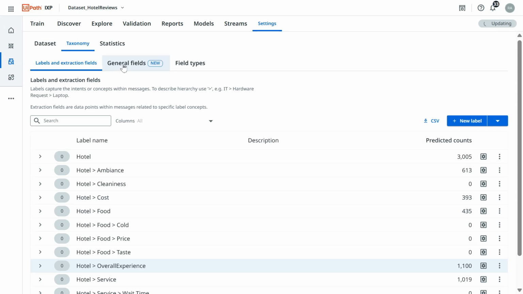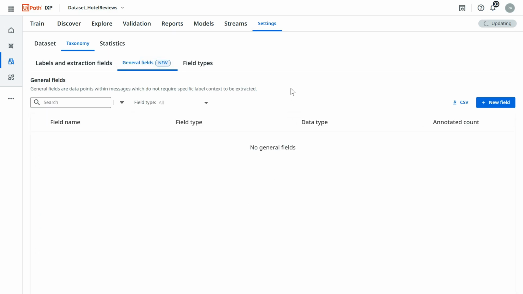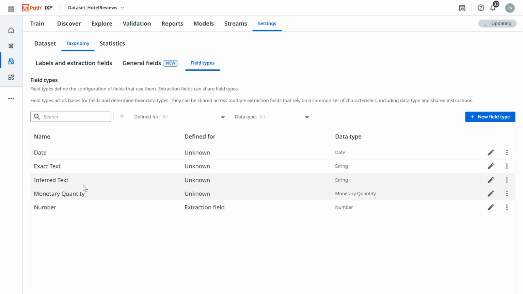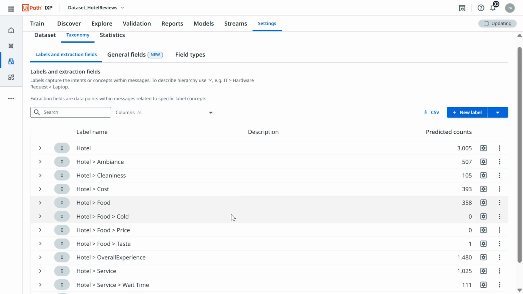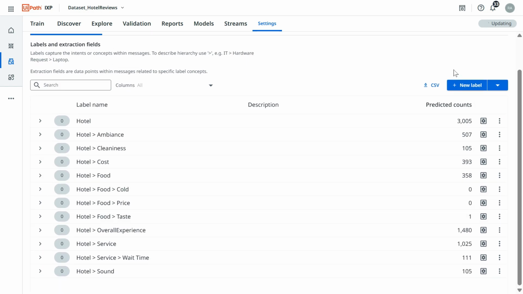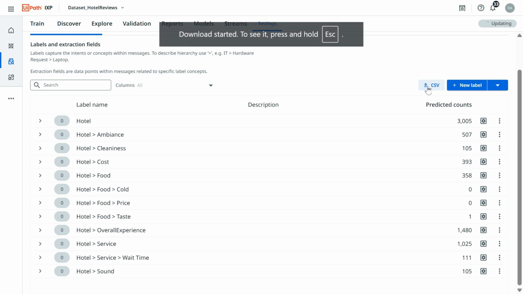And then there is something called general fields, currently not required. Field types: date, extract text, infer text, monetary quantity, number. A few are automatically detected, that's okay, but I am not interested in the field types at this moment. So right now, the very first thing that we have completed is designing our taxonomy. This can be done in various ways. You can download the CSV, for example.